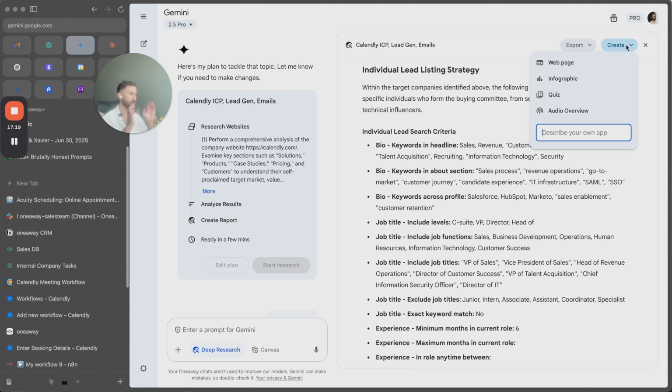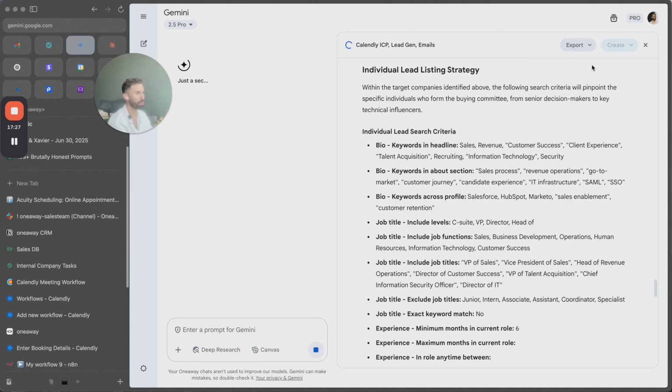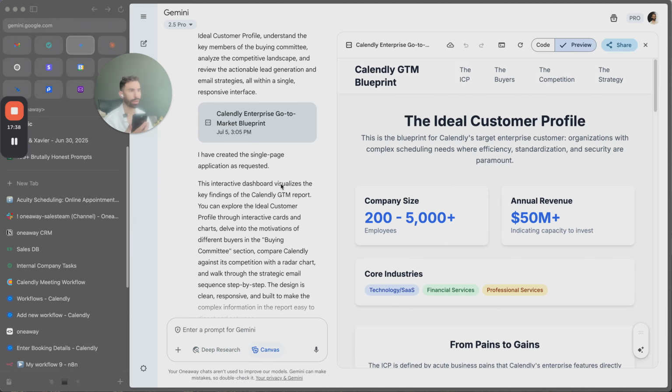I had no idea that this is available with Gemini. If you click on web page, you can add your own description. Honestly, if you just let it do its own thing, it does a pretty good job. And click on web page. And I'm going to do the same thing again. So I'm going to reset my timer, and then I'm going to come back when it's done and show you what it creates. Okay, and we're done.